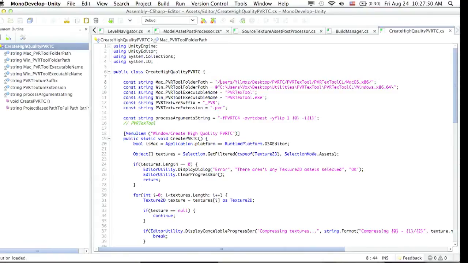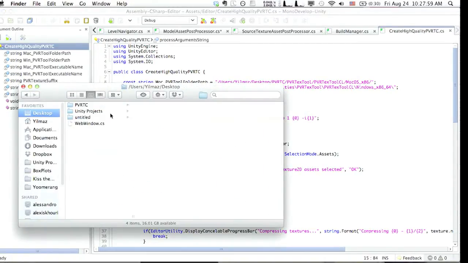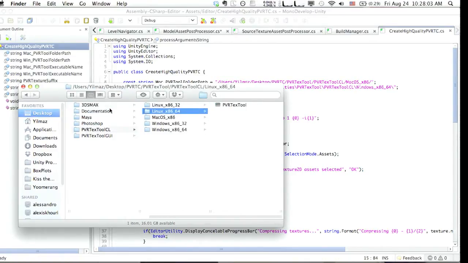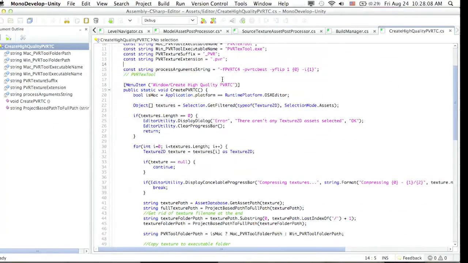So we have different paths for the executable on Mac and Windows. We have a list of arguments that we pass to the executable, and actually right now it's sitting on my desktop. PVR tex tool, and then the command line version, and they have different versions for Macs, Linux, Windows, etc. When we hit the menu item, this static method will get called. We check the platform, we set the paths accordingly. We get a filtered selection of the objects that are selected in our project right now, and we're only asking for Texture2Ds. If there are none, we quit.